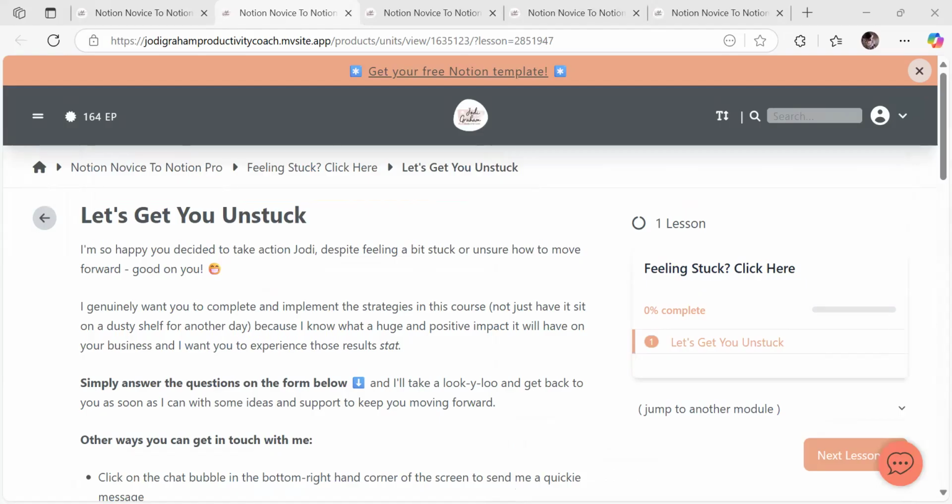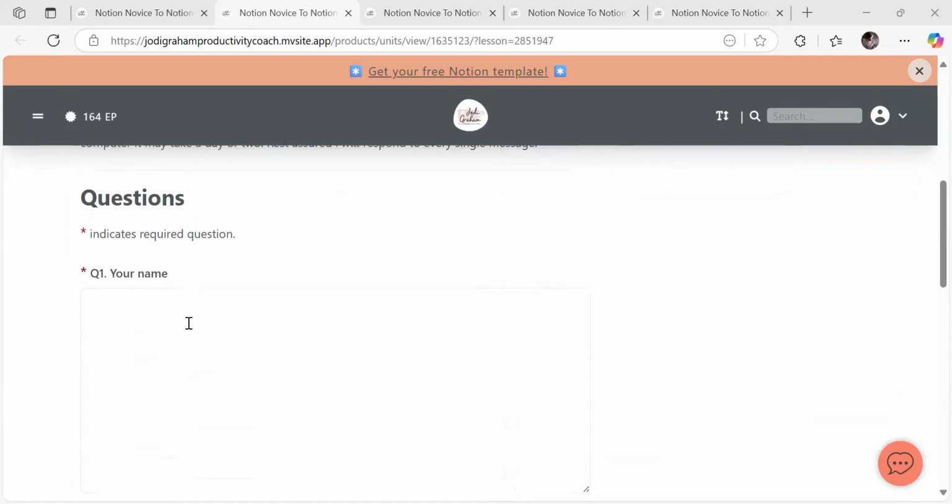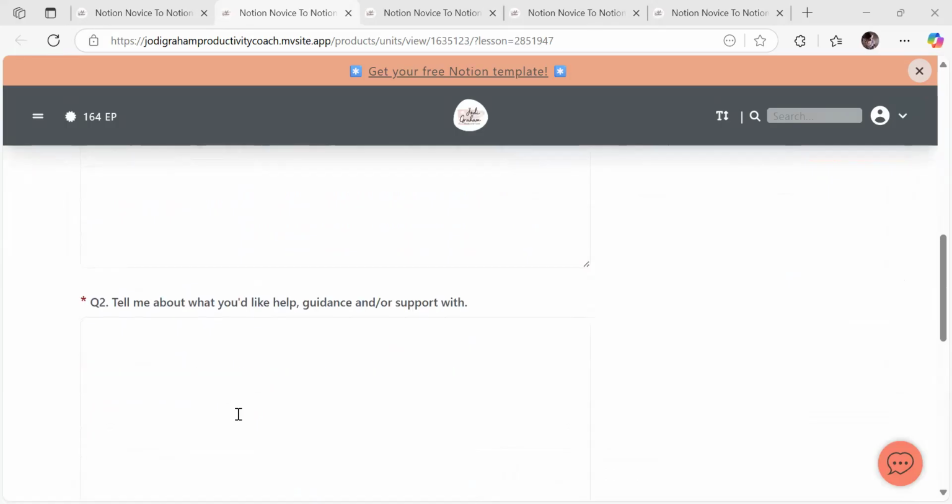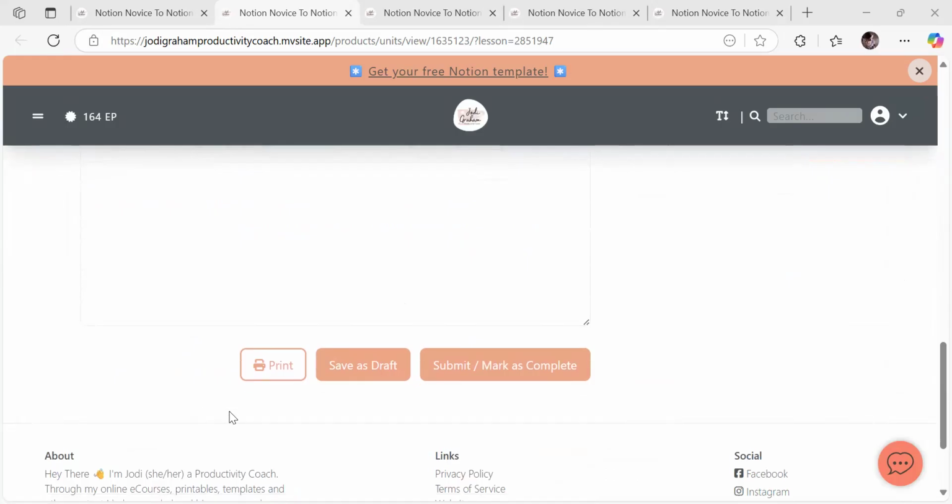There we go. So in addition to the comments section that's included in each and every lesson, if you feel stuck or have a question at any time, just come here to the feeling stuck module. You can just fill out this form down here, just your name, and tell me what you need help with, and I'll get a notification and I'll help you out. And then you just click the submit button down here.